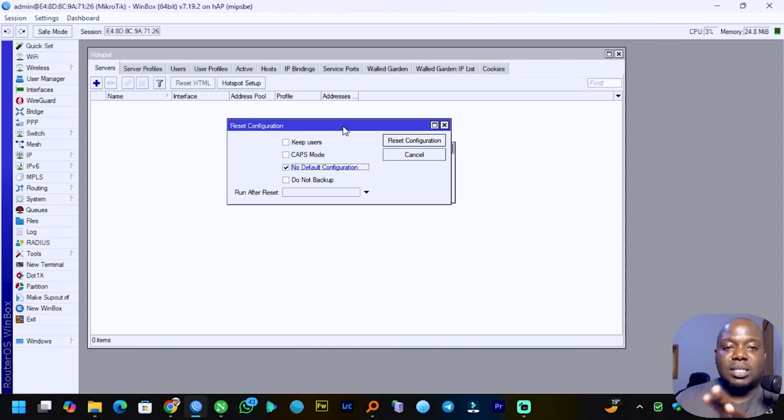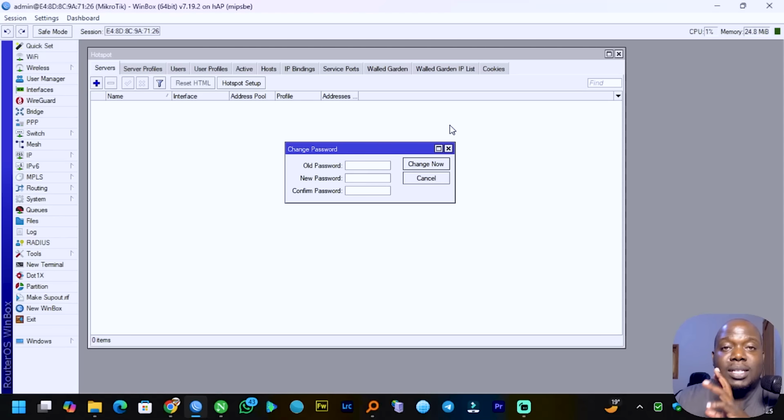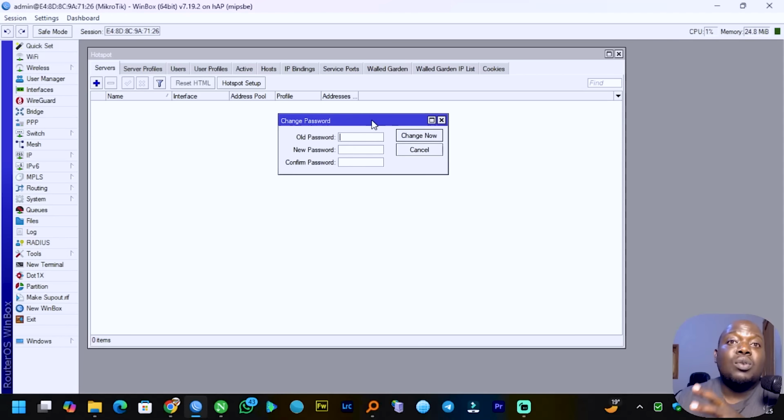This particular part is vital because you remove all the background things that MikroTik normally puts in, firewall rules and all those things. So no default configuration, and then you click Reset Configuration. That is if you already have a config running on it. Okay, so in this particular case, we need to give our MikroTik an admin password.